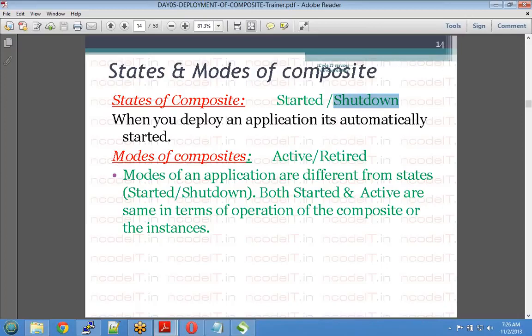As opposed to that, there are modes. The modes are active and retired. If an active composite is there, it is receiving requests and also allowing already invoked instances to complete. When you retire a composite, it is not receiving requests anymore, but it will allow the already created instances to complete. So the difference between shutdown and retire is, if you shut down, the existing instances will move to stale state.